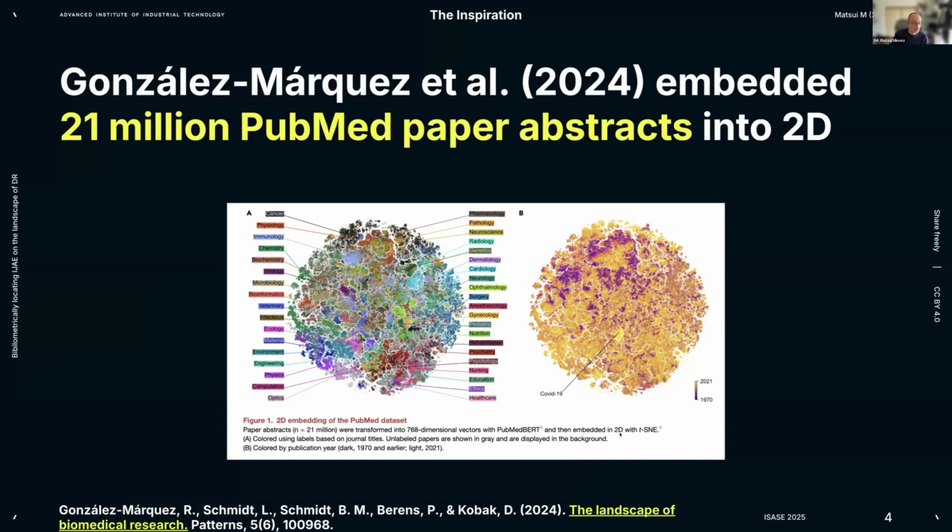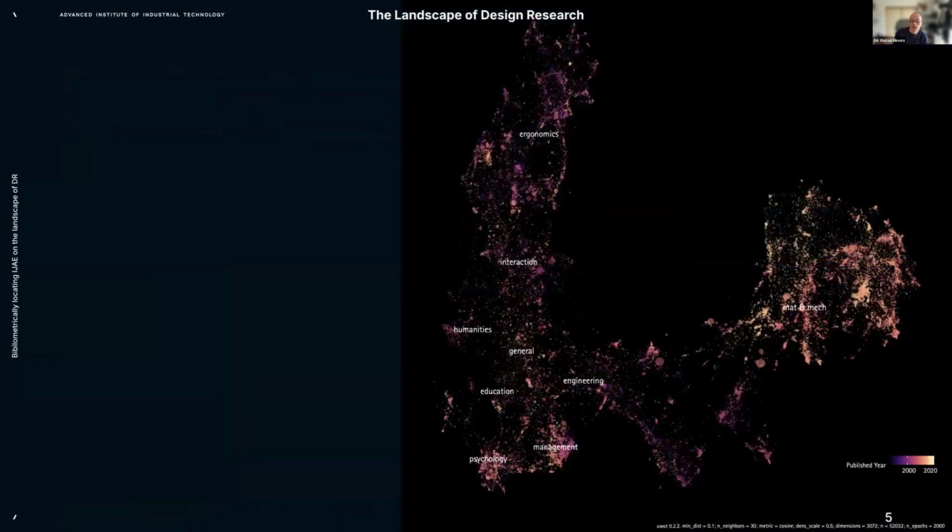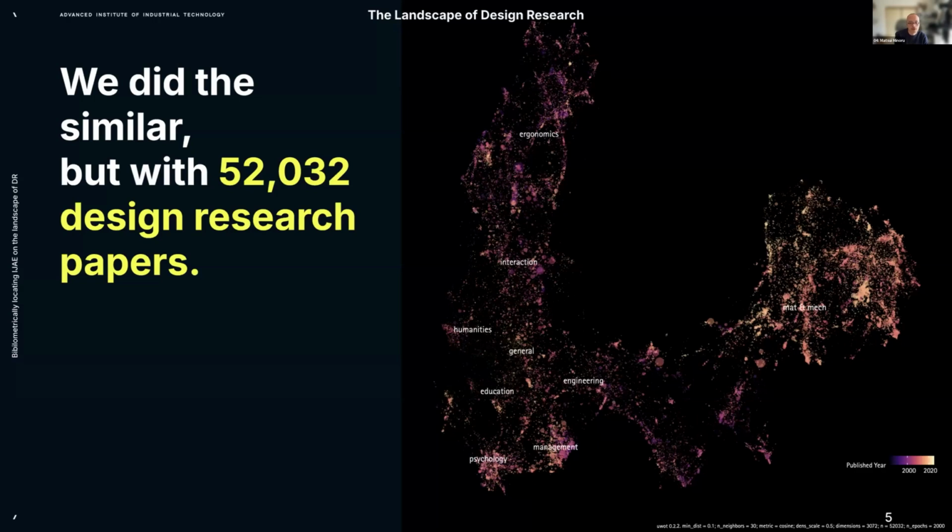I thought it was very interesting, and I thought maybe I could use this method to visualize and comprehend the really vast, vague and ambiguous design research area. Right, so this was my attempt. This is the final result of my version of the landscape of design research. We did something similar, but with just 52,000 design research papers. That's not so many compared to, for example, 21 million PubMed papers, but it's large enough for me, and I'm going to show you how.